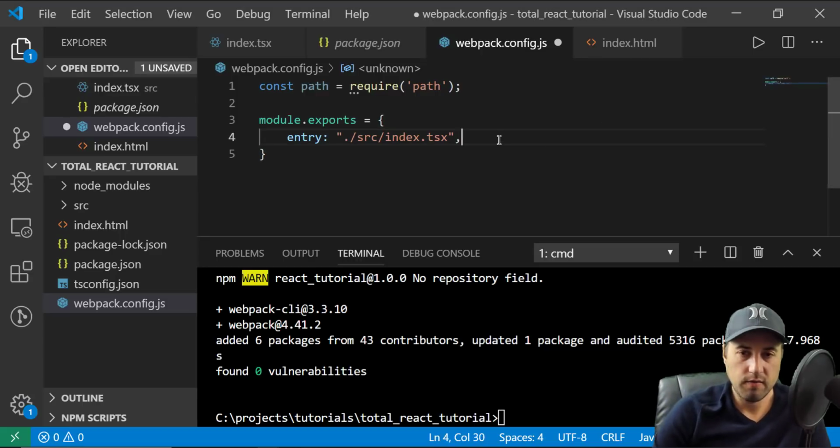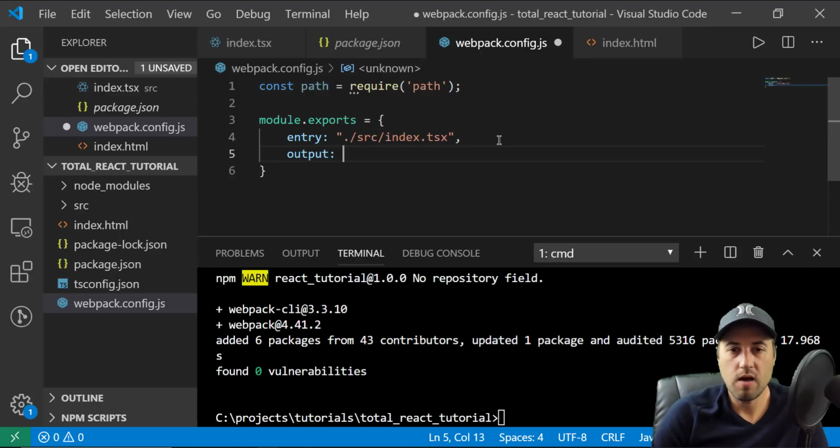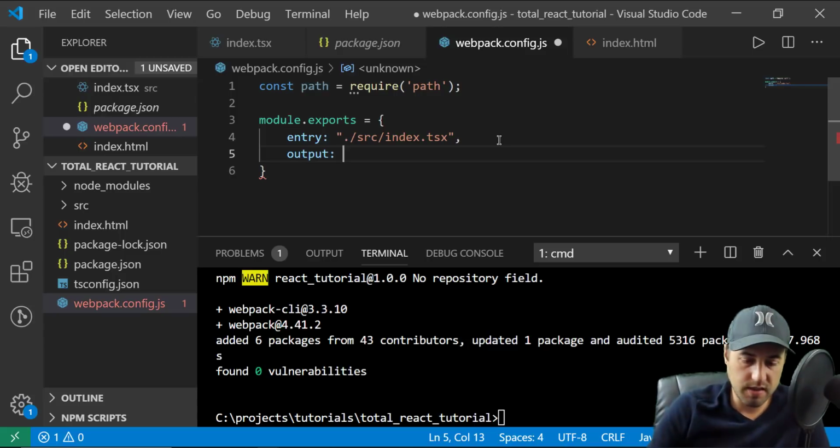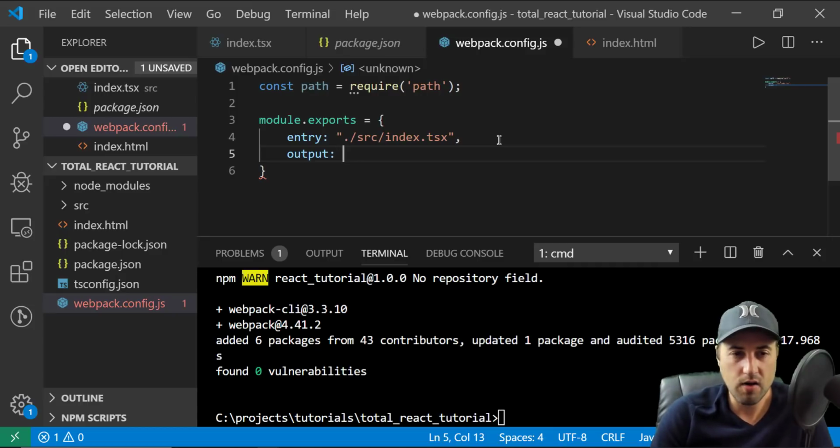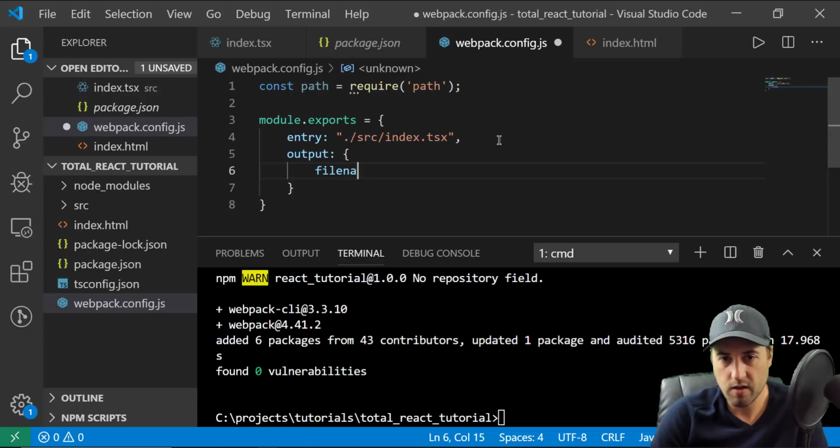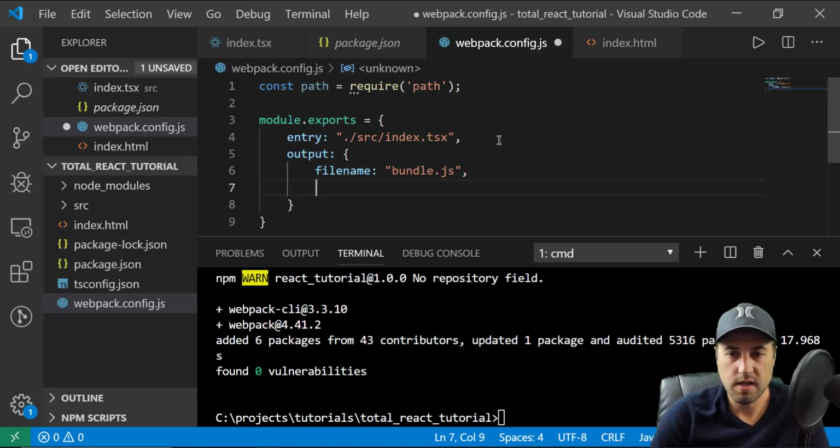Now we're going to go ahead and define our output. The output is the overall JavaScript file, the big bundled file that we're going to create, because our entire application with React is going to be just one JavaScript file. So the output is going to be equal to an object, and we need to do a couple of key value pairs here. One is the filename, and we'll just call it bundle.js. That's going to be the file name that we want to include.